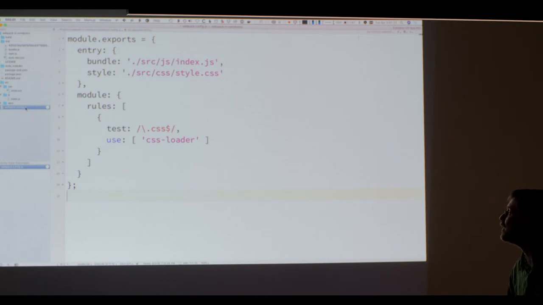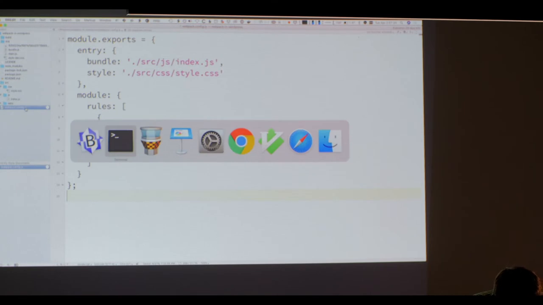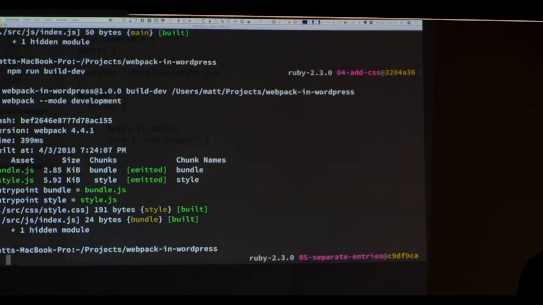So, we're here, we've got two different entry points. I will run the command. And you can see we've outputted bundle.js and style.js. Webpack only understands JavaScript out of the box. It only knows how to create JavaScript. And so it's taken our CSS and written it into a JavaScript file, which is not what we want.